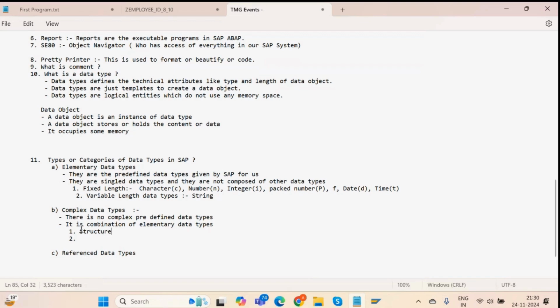Structure is a logical entity. It does not require any space. It is the combination of elementary data types. We were able to pass a lot of columns inside it. Structure, and another one, table type. Okay.